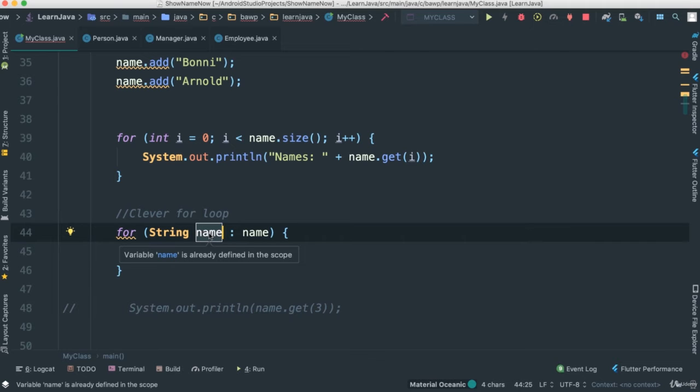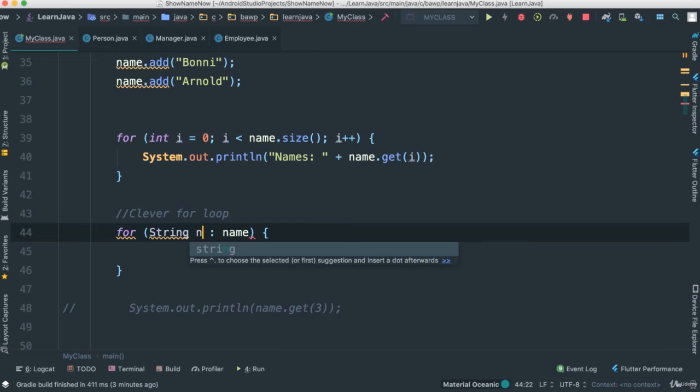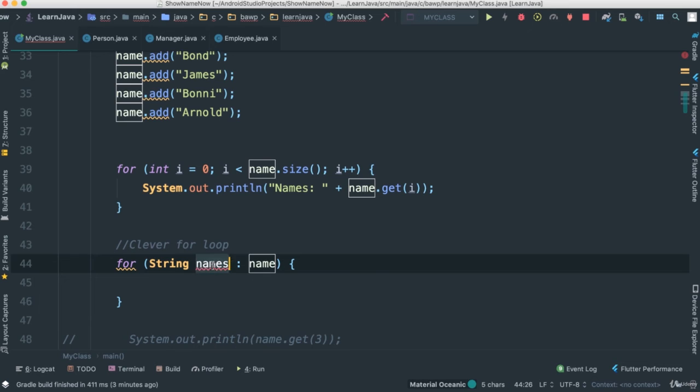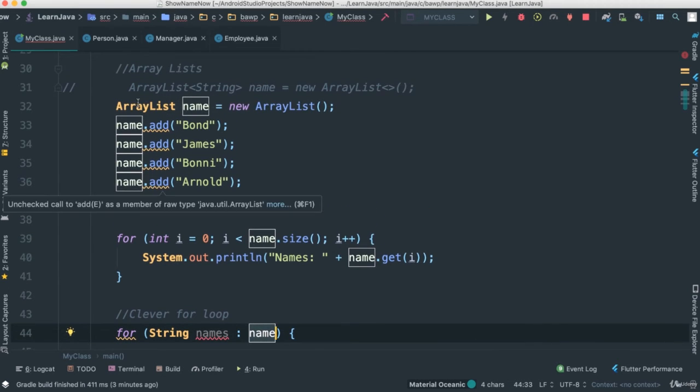Now this can be anything. It could be names or n, right? Or stuff, whatever we want. So I just add names. In fact, let me say names just to differentiate from the actual array list. So we're creating a string names, which will hold all of the names values, array lists, as we iterate through.